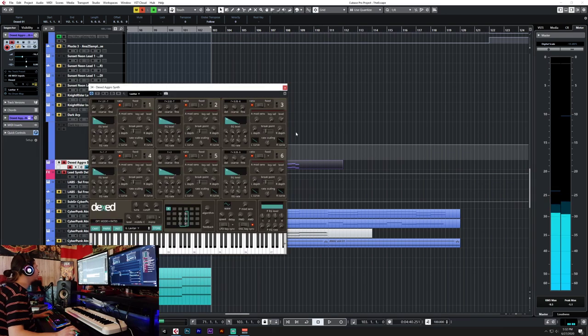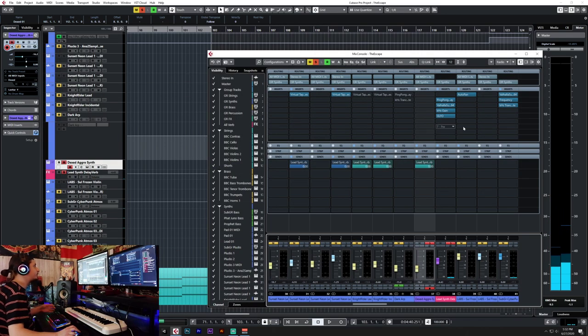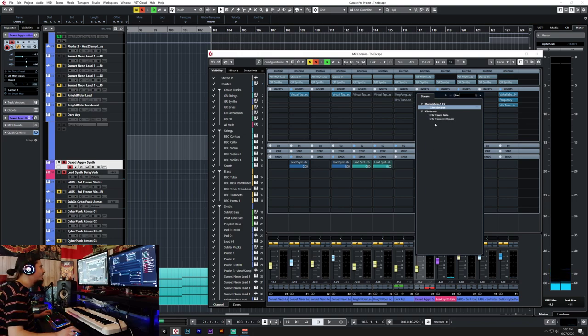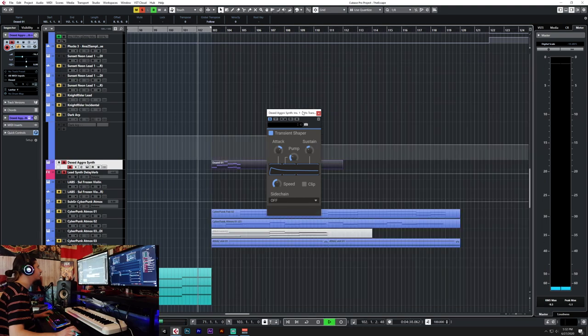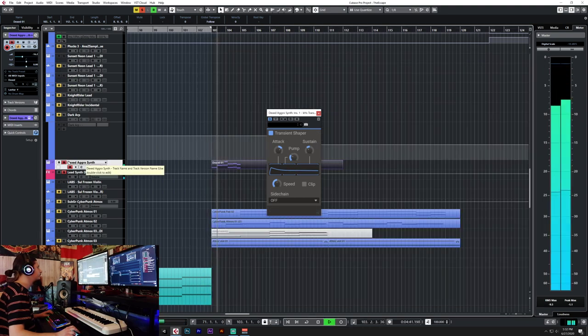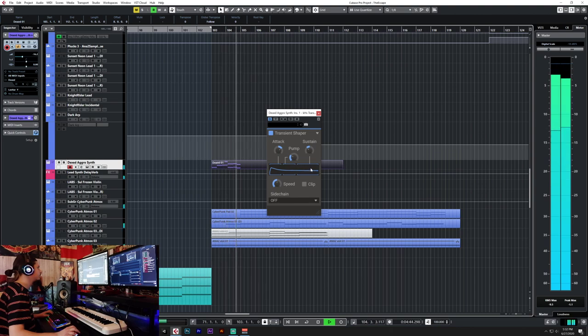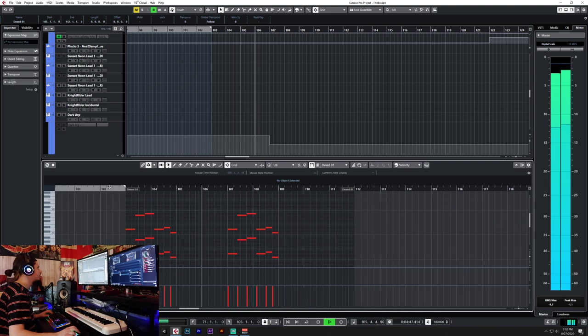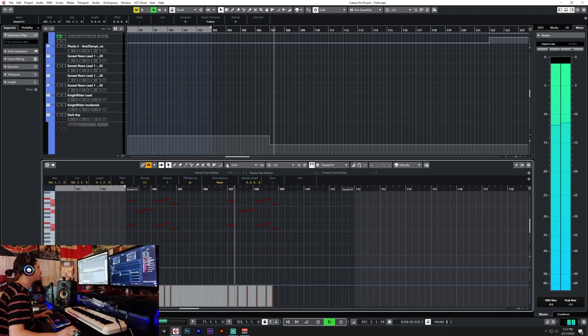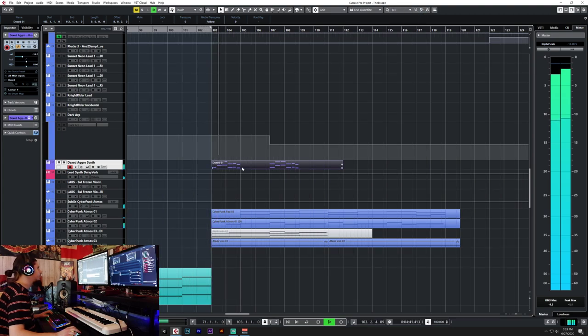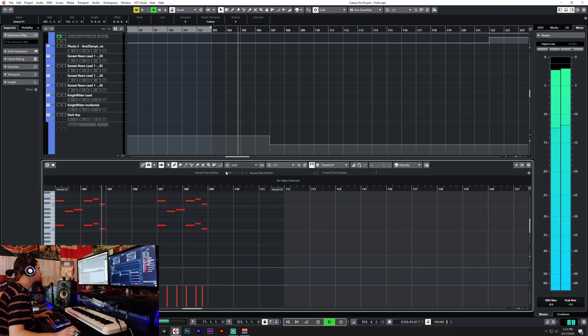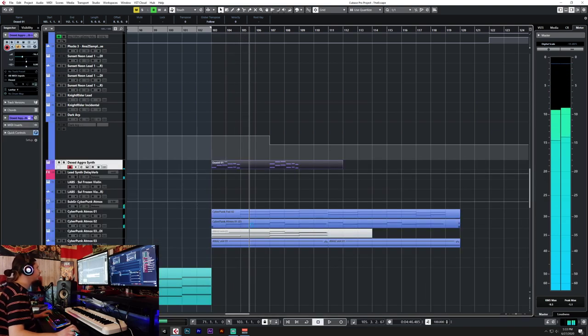But really, I want that attack to be more present. So we're going to go to the Transient Shaper from Kilohertz. Again, not sponsored, but oh my god, this is exactly what I needed in my life. So I want it to pump, and I don't want that much sustain on it. Let's see what that sounds like. And I'm super loving that.